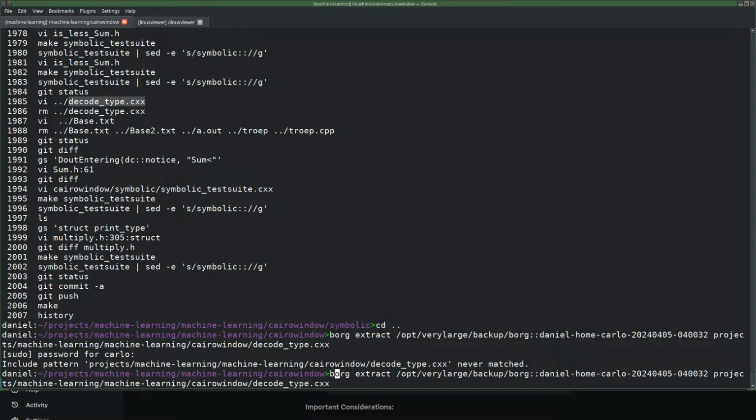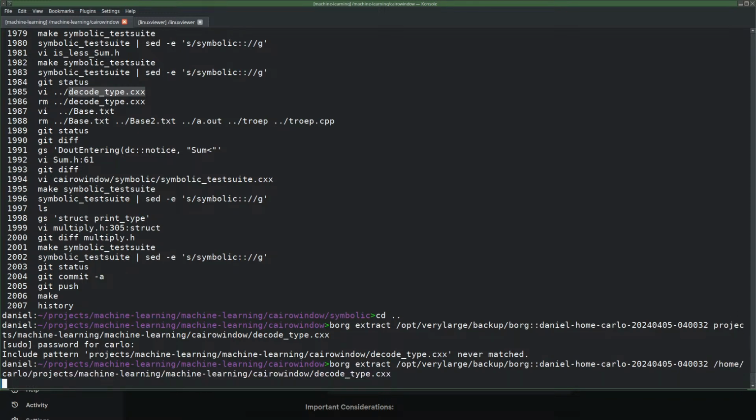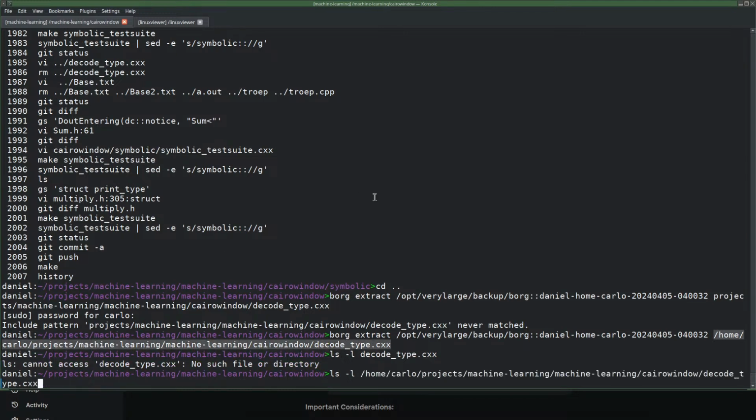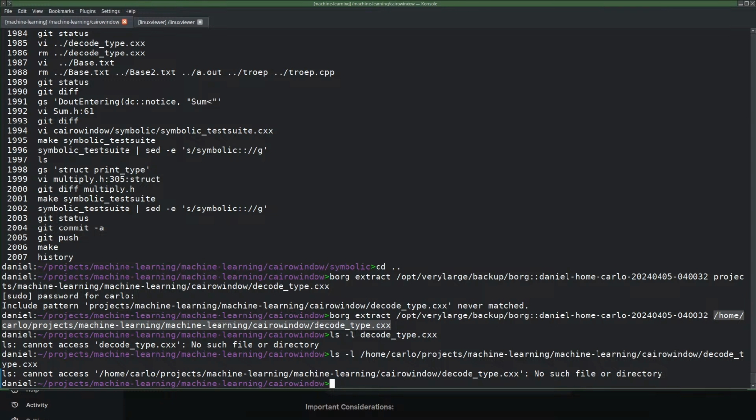No, maybe the full path then. Yeah. No. It's not even printing anything. Why is it not printing anything?